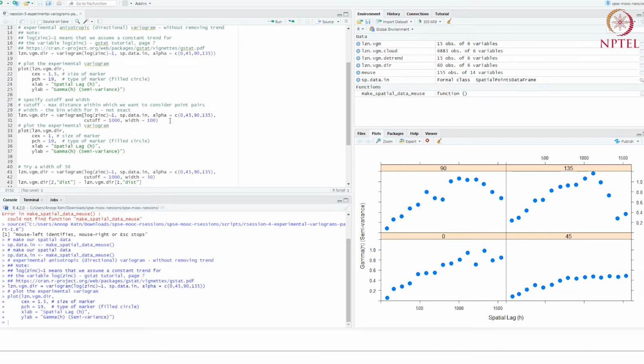Now there are some additional parameters that we can pass to a variogram function. And these 2 parameters are called cutoff and width. It's important that we be familiar with these parameters because you often need to provide correct values for these in order to get a reasonable result. And cutoff is basically the maximum distance within which we want to consider point pairs.